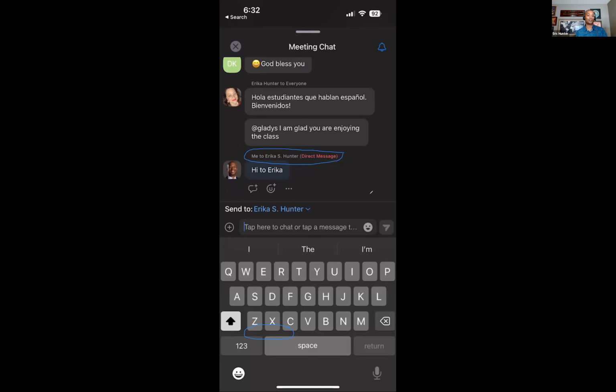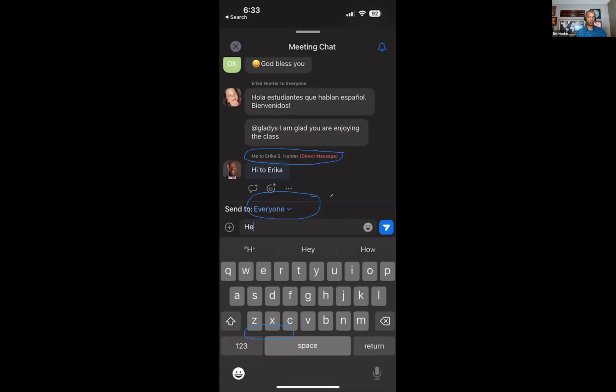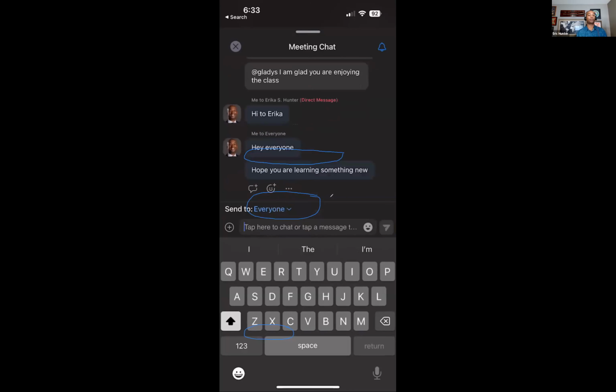It's a lot of fun, actually. So let's say you're in a meeting with coworkers and someone's talking and you need to have what we would call a sidebar conversation. You can have a sidebar by sending them a direct message. But then if you want to go back and send everyone a message, again, click on Erica and go to everyone and then say, hey everyone, hope you are learning something new. And now that goes to everyone.